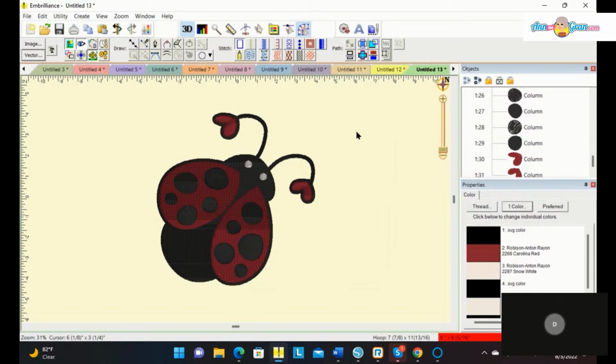I can see some things right now that I may want to change. Some of the areas I filled with a fill stitch as opposed to a satin. I think I want them all satin. But there we go.